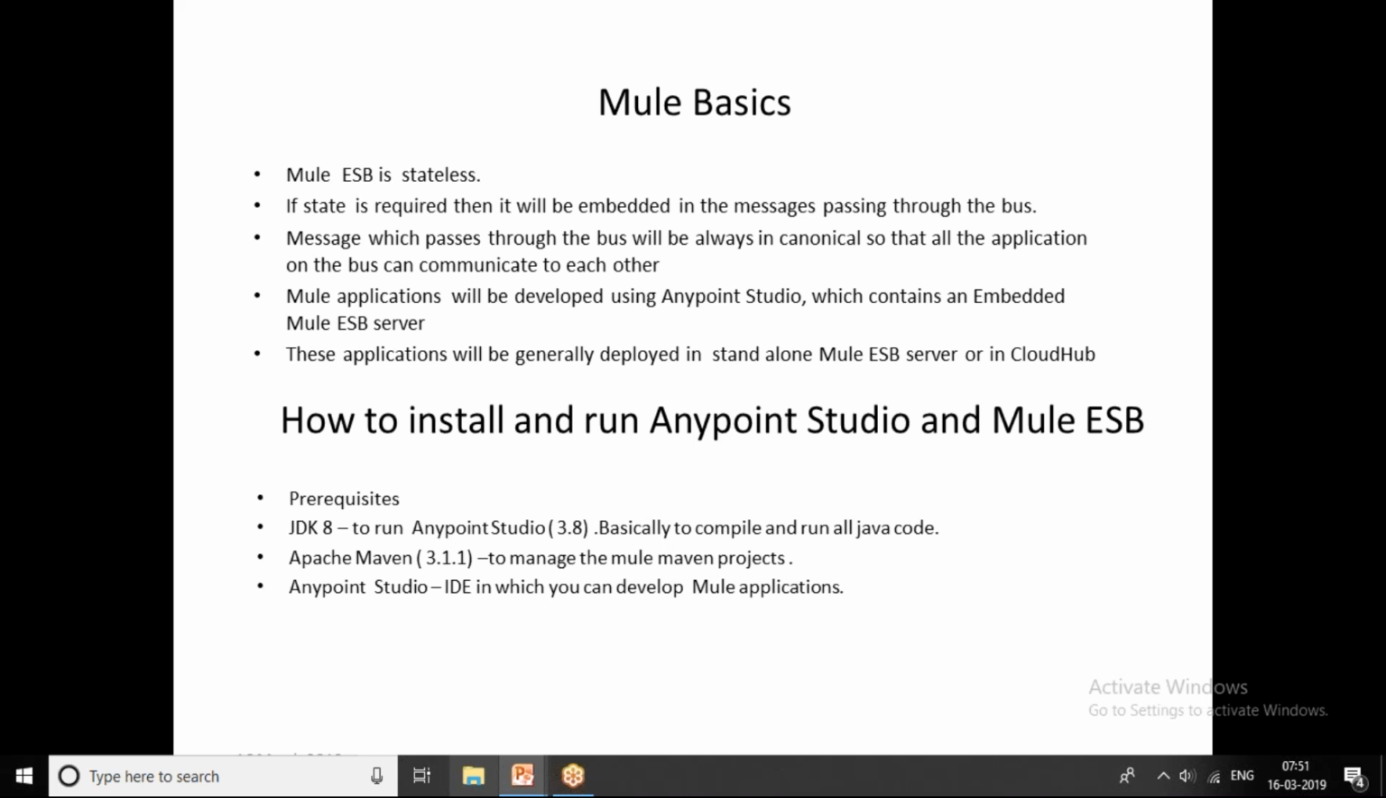Anypoint Studio is where we will develop our applications, and a standalone ESB server is where we will deploy. If we are deploying our applications in a standalone ESB server, we should have all the mechanisms so that other people in our network will be able to access, or hit, our applications deployed in the Mule ESB server, or in Cloud Hub.